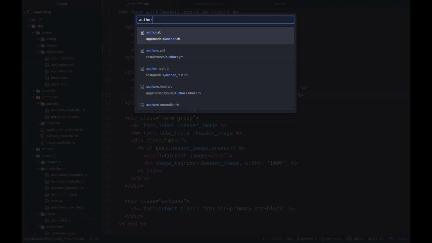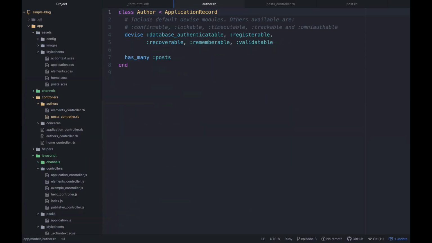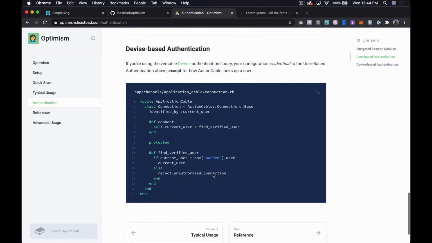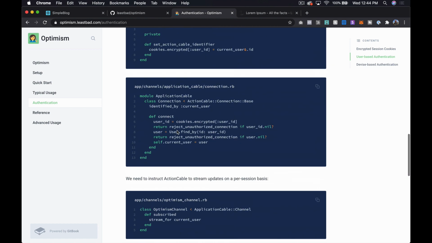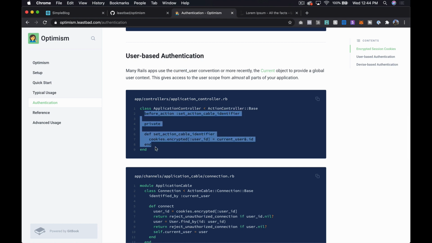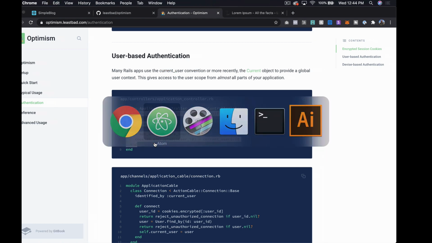So let me just double check that. So we have author here, so we'll have to tailor that. But there's an explanation for user-based authentication, and then there's an explanation for Devise. And so I believe we can copy all of this exactly. So application controller. This is something we need to do. So let's copy this exactly into our application controller.